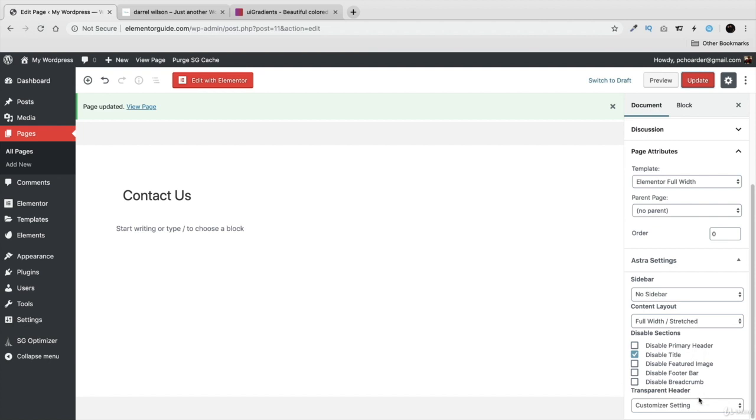Now also right here, we can even have a transparent header for this page. So let's enable that really quickly, just to give you an example of what this theme can do. Now, these options are here because this is the theme customizer. This is what the theme is doing for us. That's why we need the theme with this page builder.